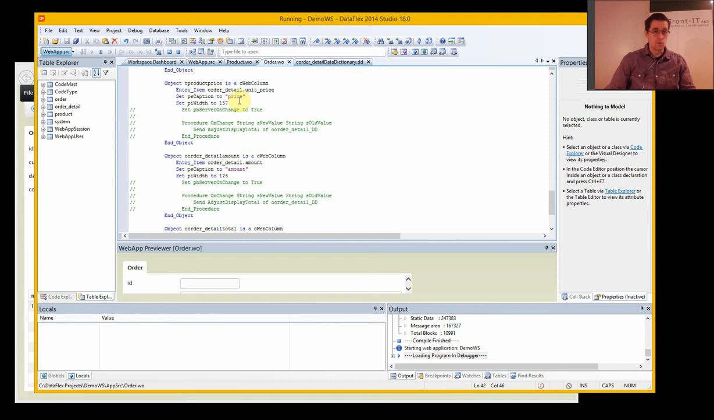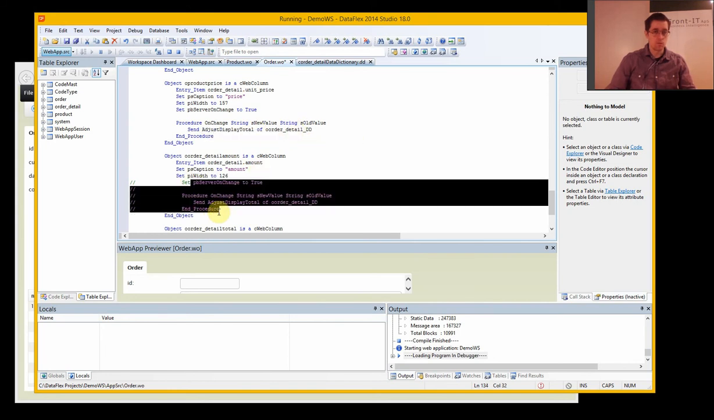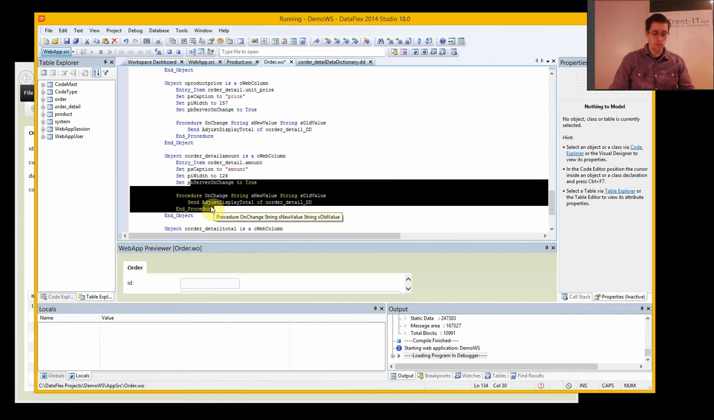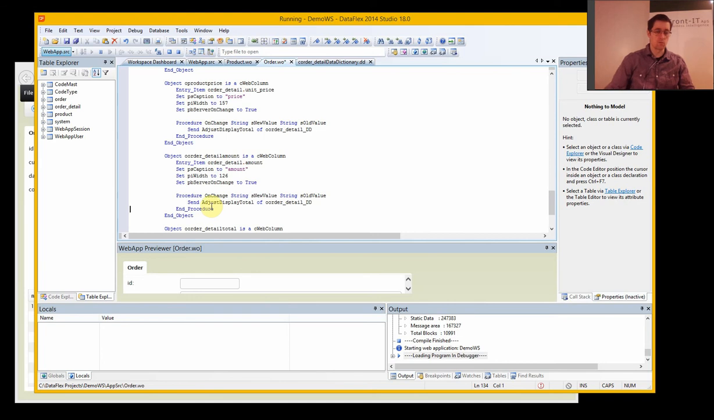If we then go in and change the price or the amount, we want to add this pb server on change to true so that we can use the onChange function. And we call this adjust display total here as well, and also in the amount. And this is a little hint: if you press Control K, you can mark something, and if you press Control K again, then you remove the markings.